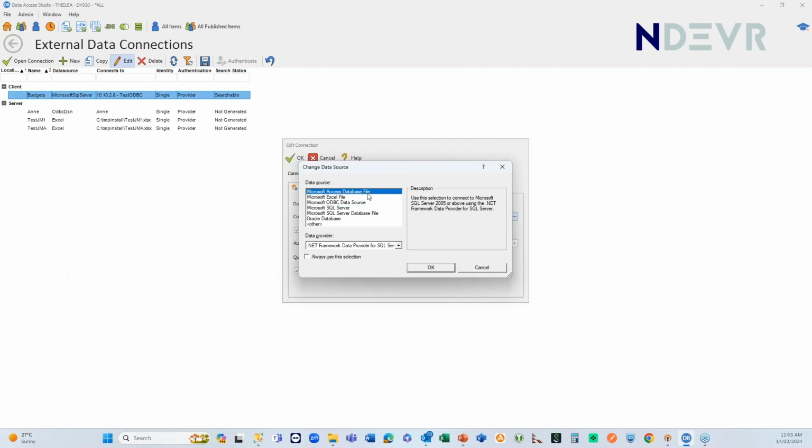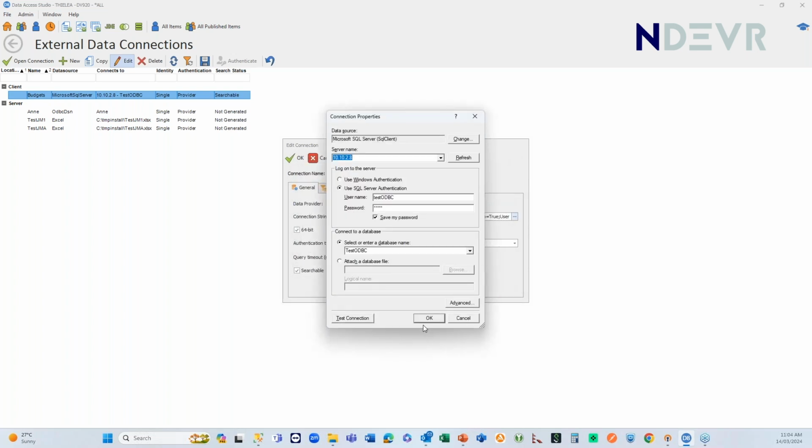We can connect to an Access database, for example. We've already discussed the Excel file. We can connect to an ODBC data source using ODBC. We can connect to the Oracle database, and we can do other connections. Other connections include any of your cloud products and so on.